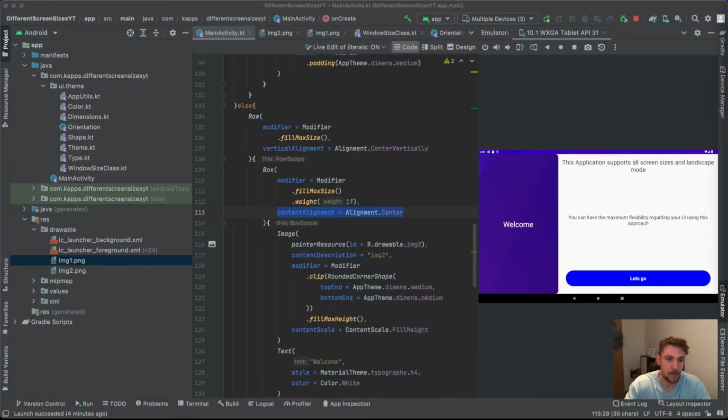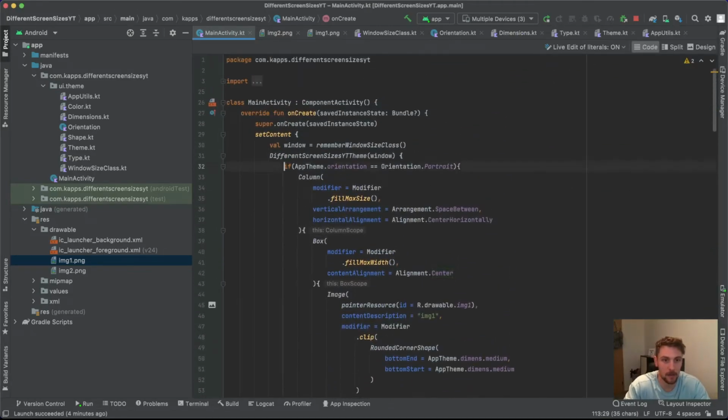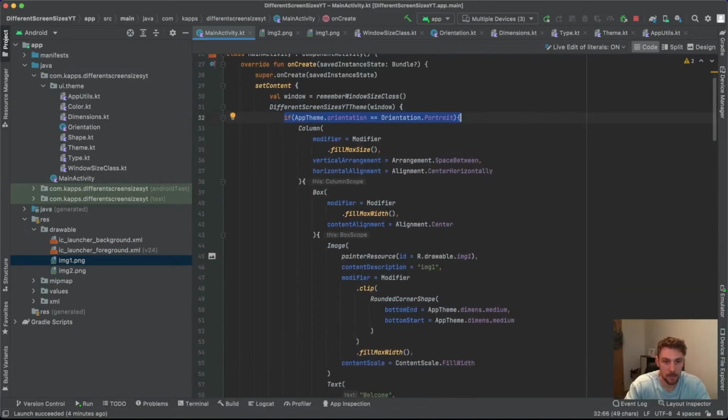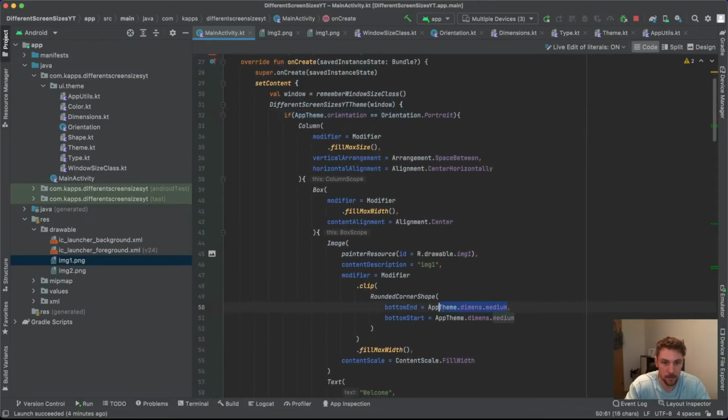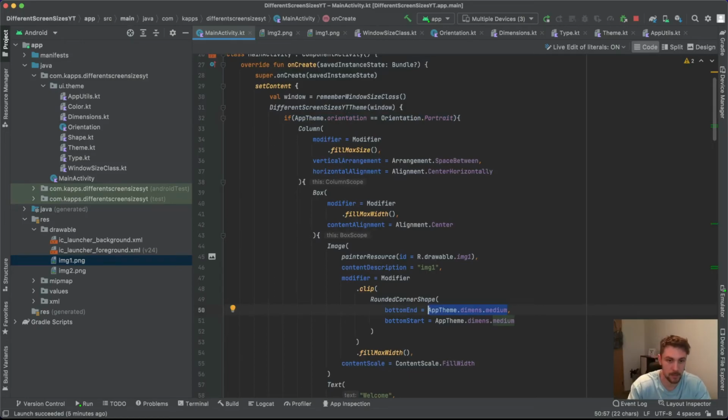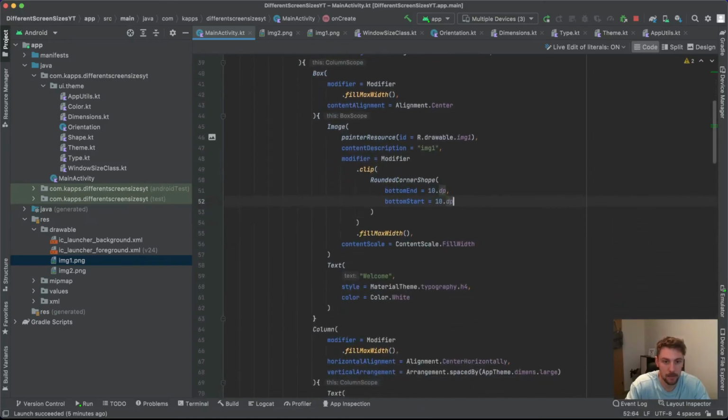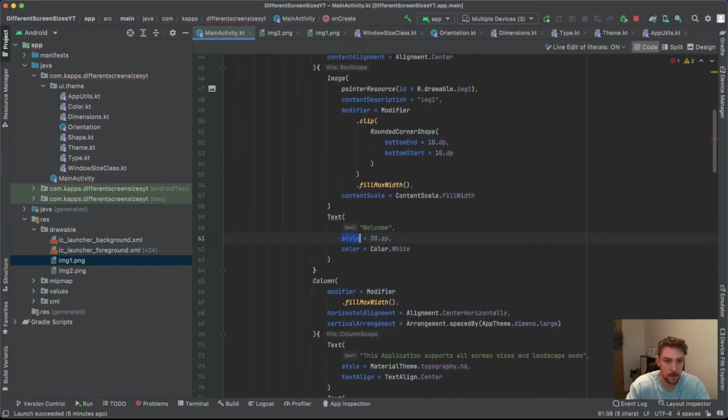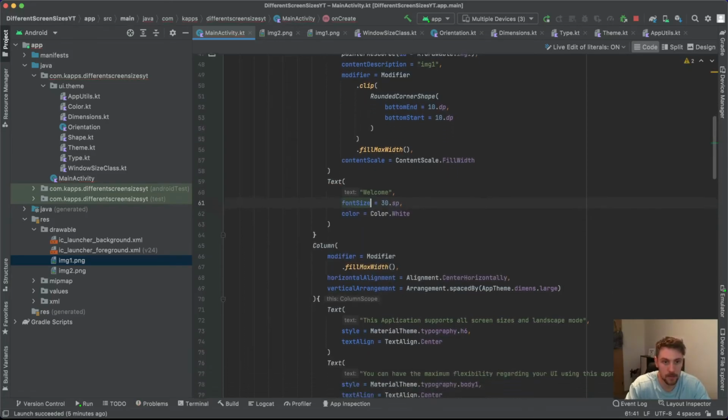The last thing I want to show you is how it would look with fixed values instead of our responsive approach. So let's go up here to our portrait mode, and here we will change some values. We won't use these dimens values anymore. We will just say 10 dp for the rounded corners, also 10 dp, and for our welcome text here we will say 30 sp and adjust this as font size.